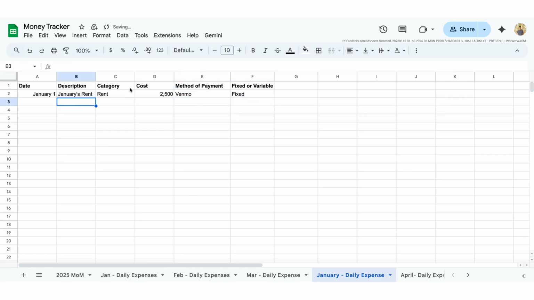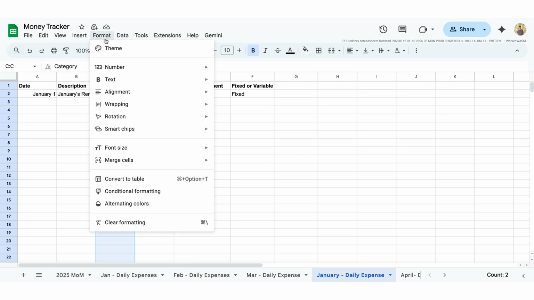So if I wanted to create my categories from here, what I can do is select this entire column, and then I think it's under format.